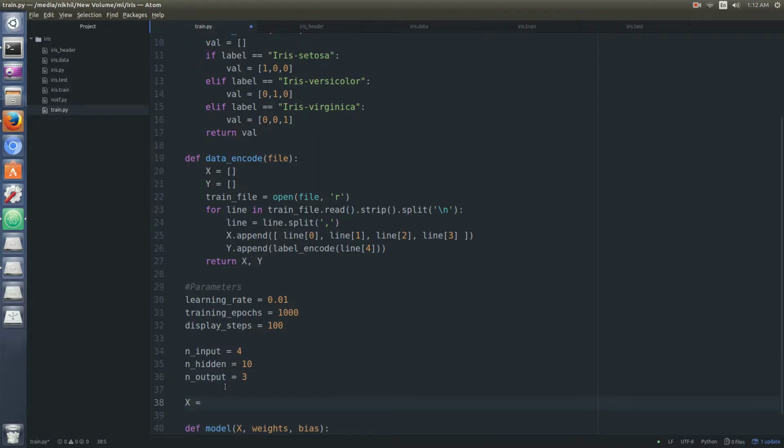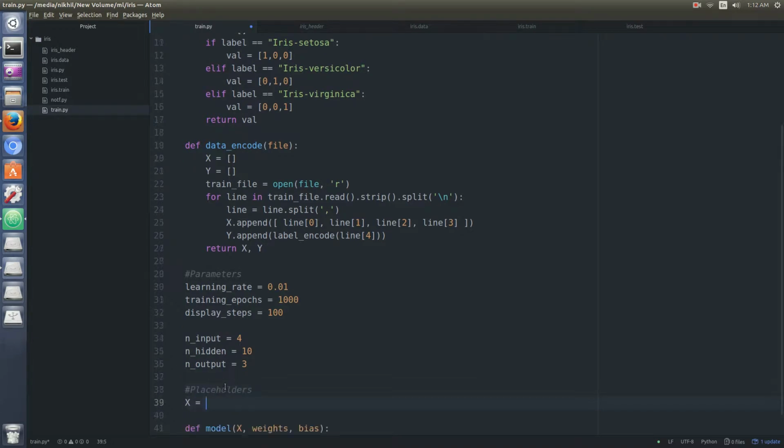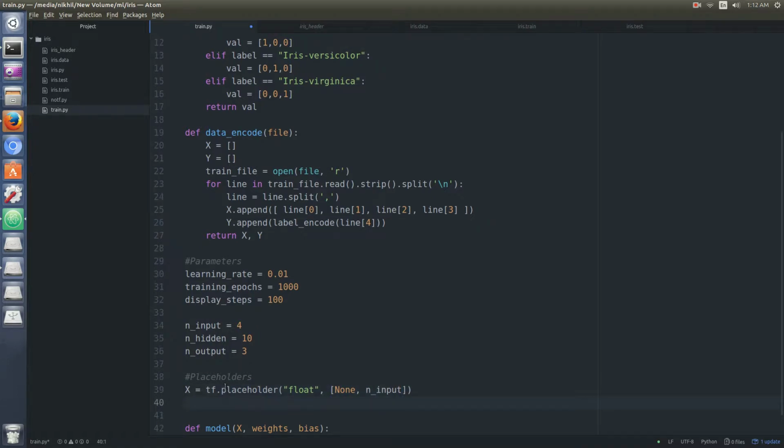And now the placeholders. x is equal to tf.placeholder, and these are going to be float, none, and n_input. Like this we are going to define the y placeholder, float, none, and n_output. So now we have the placeholders also ready.